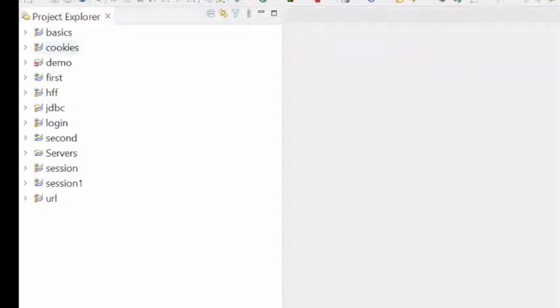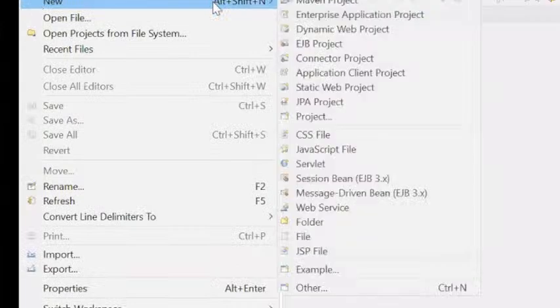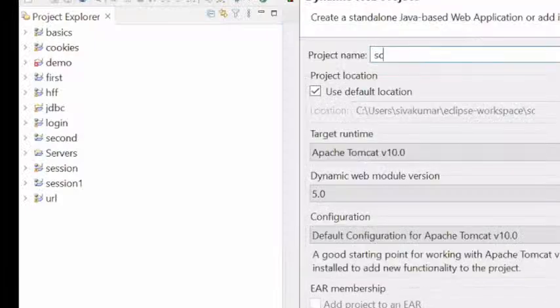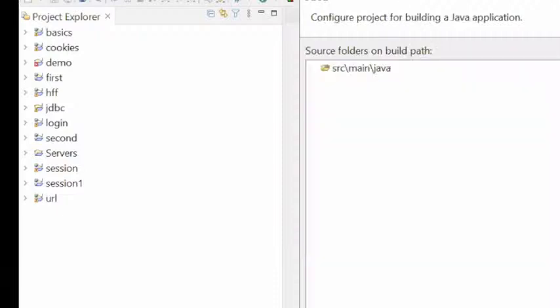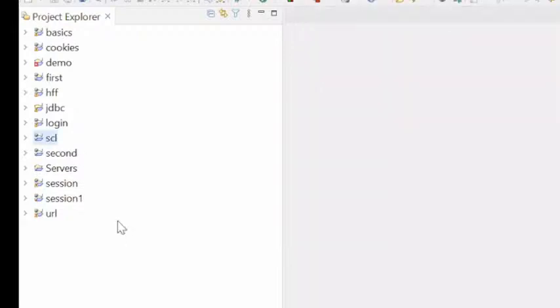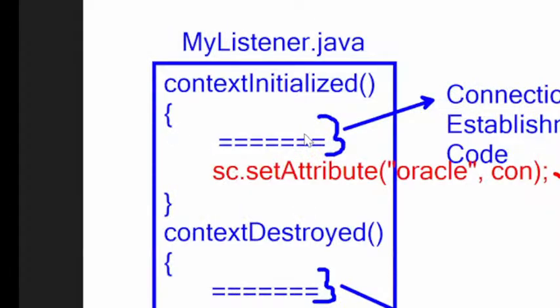Say, File, New, Dynamic Web Project. Suppose servlet context listener. Next, XML, Finish. Now, this is our task. First, we have to write the listener class.